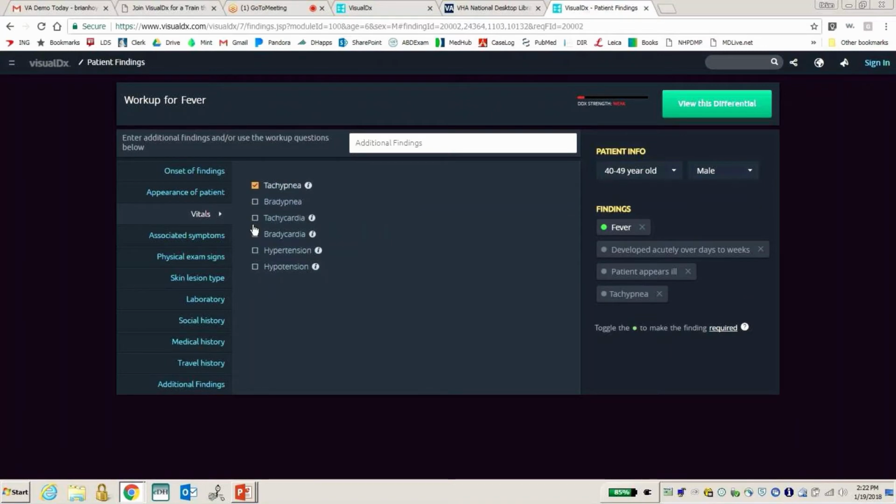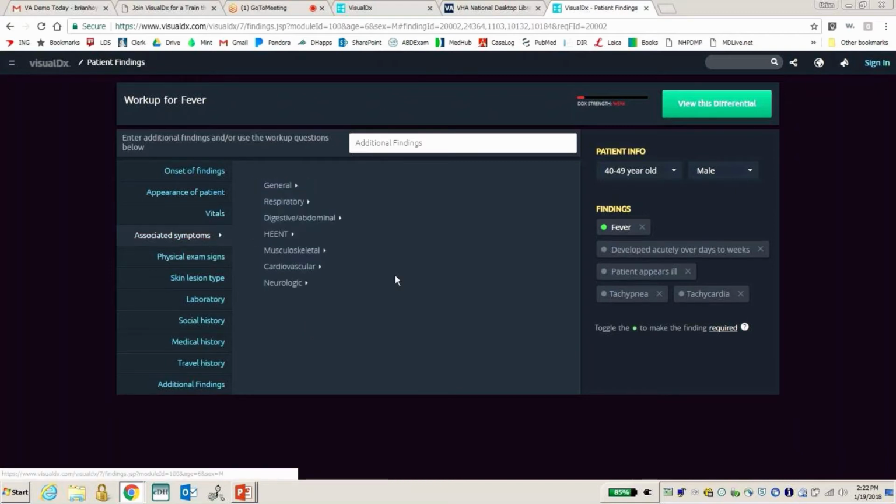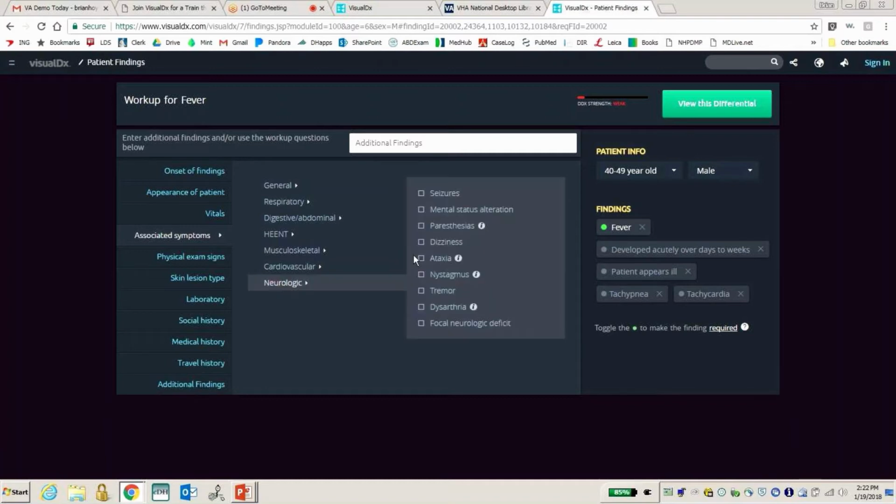If you are not sure what these descriptions mean, obviously not the case in this description, there are definitions. So if you're not sure what hypotension is, you can click on this and that gives you a little hint. And then as you continue to click through and add more findings, the strength of your differential will grow stronger. I want to also add under neurologic, the patient had altered mental status. So you can click on mental status alteration.